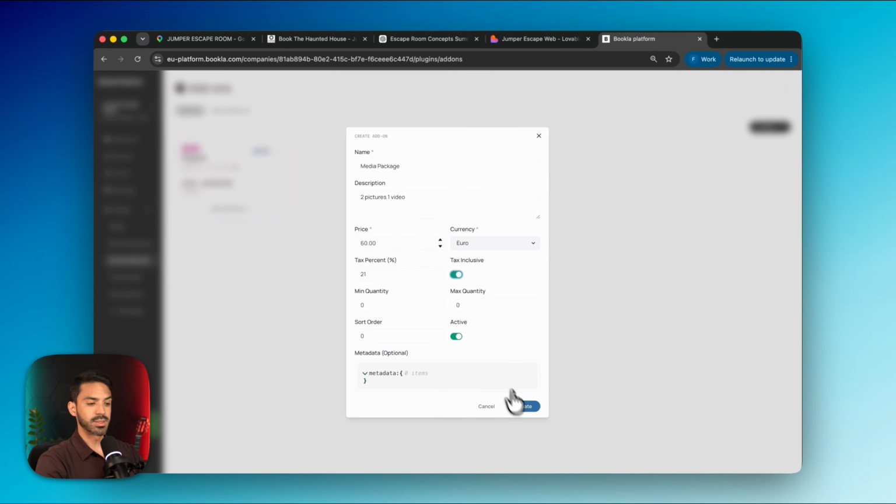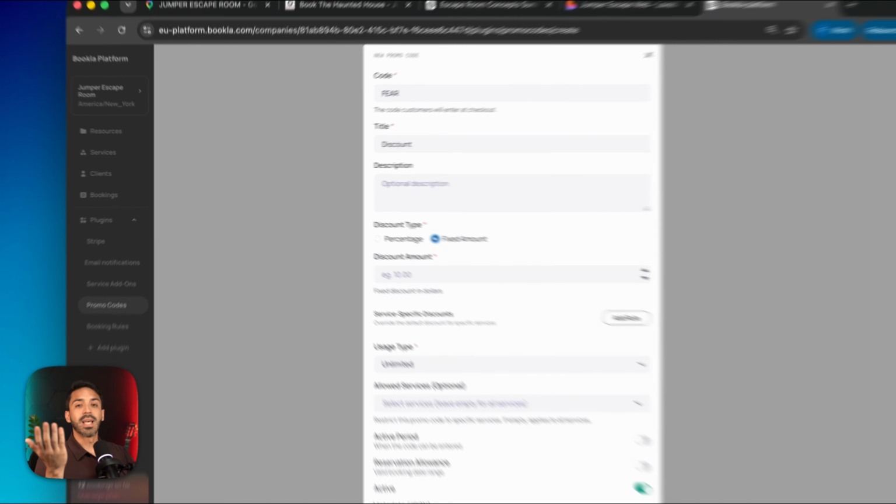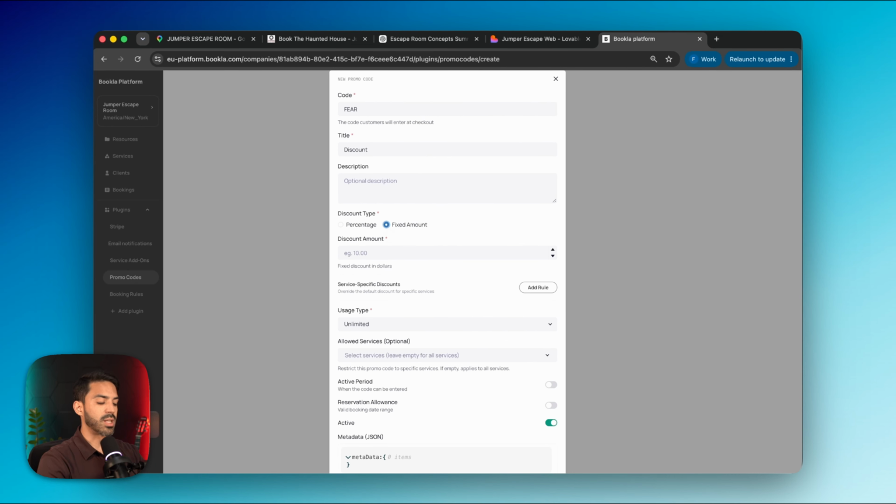Amazing. Let's go ahead and take care of the promo codes. First thing, we give it a name. So in this case, I'm going to use Fear. The title will be discount. And then here we need to make sure that we are using the correct rules that we want to use. We can use a percentage discount or a fixed amount. I'm going to use a fixed amount this time, and it's going to be a 25 euro discount every time you apply this promo code.